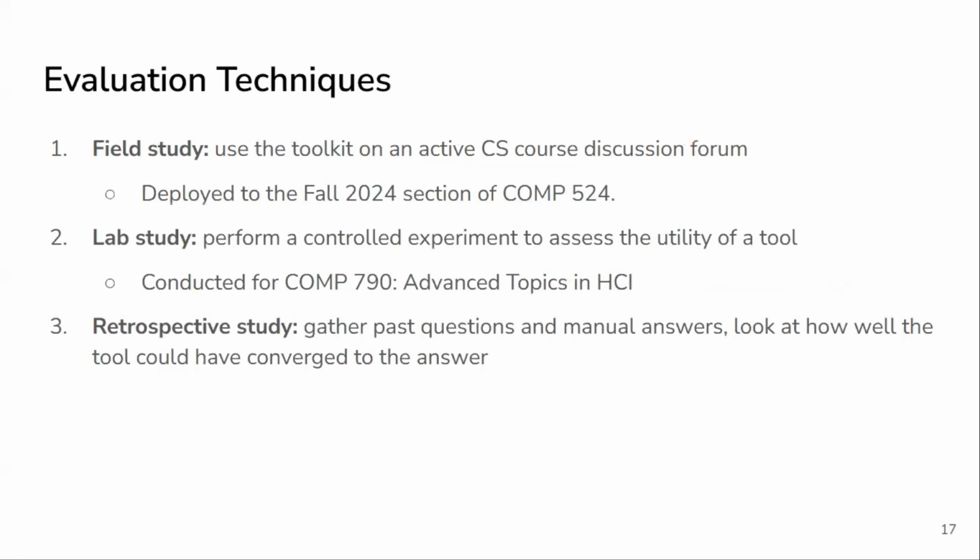So there are three different evaluation techniques we have come up with for how to evaluate such a system. The first is a field study, which is essentially just using the toolkit on an active computer science course discussion forum. This is currently in progress and has been happening. We have deployed this tool to the current offering of Comp 524. The example you saw earlier was directly from that course.